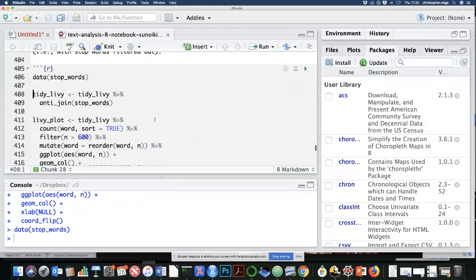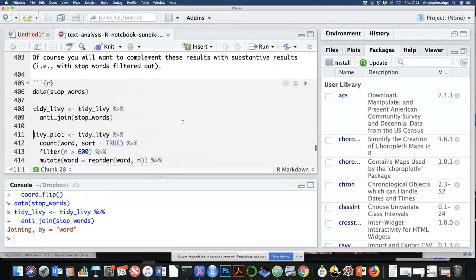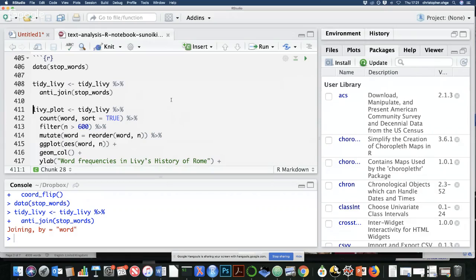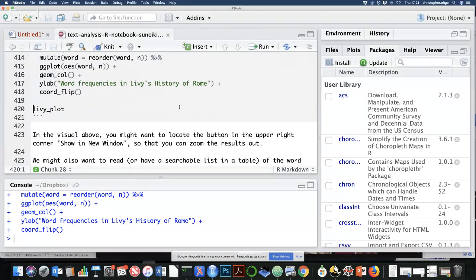And there's a function that tidytext uses quite a lot called anti-join, which is essentially a way of saying take away from the data set X. So what we're doing now is transforming tidy Livy into a list of words that does not have stop words. When you do sentiment analysis, for example, you'll notice that tidytext uses the inner join function to do sentiment analysis. And that's a way of marrying two data types, bringing them together. But in this case, you can use anti-join to take things out. And then we can plot that just like we did before.